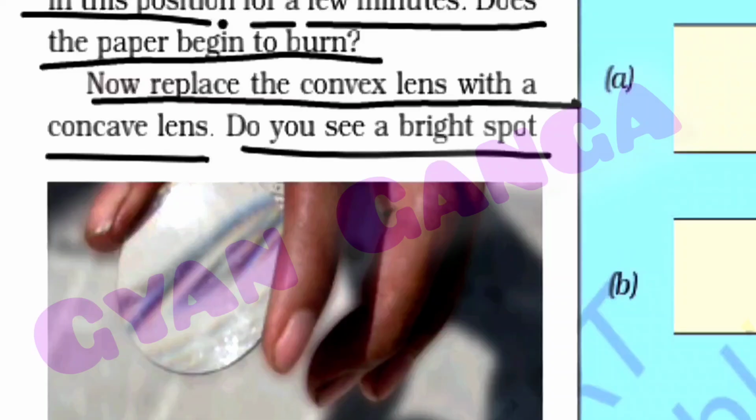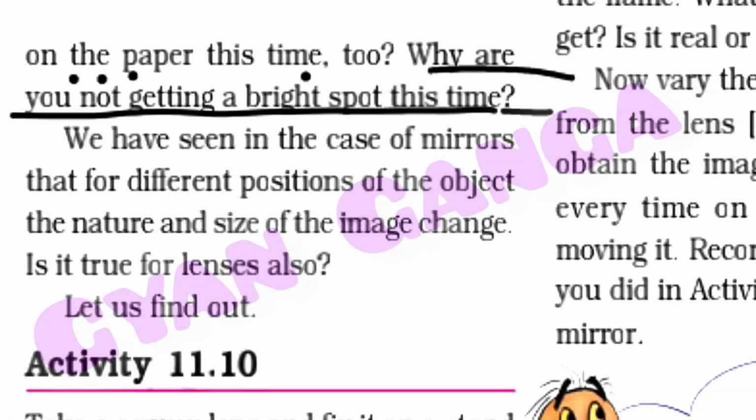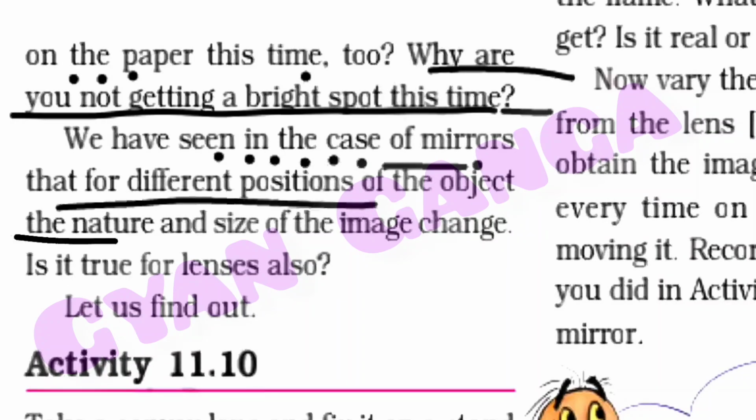Do you see a bright spot on the paper this time too? Why are you not getting a bright spot this time? You have seen in the case of mirrors that with a different position of the object, the nature and the size of the image change. It is true for lenses also.